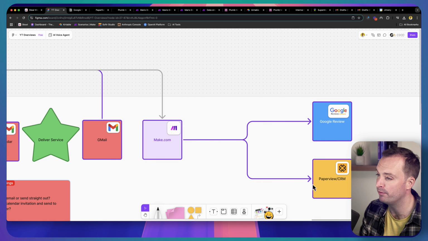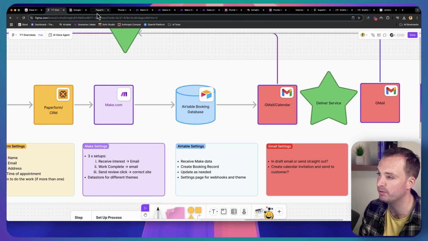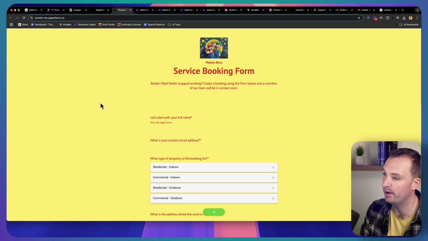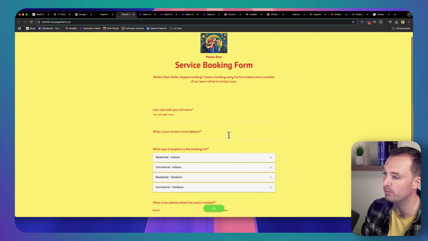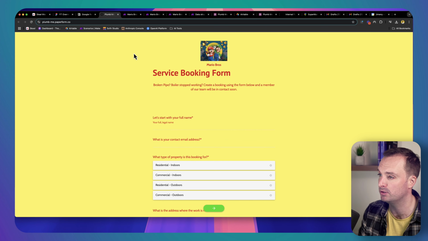Just to give you a quick overview of how that looks, we'll start off here with a service booking form. Now we come into the form here. We've got a pretty simple service booking form. Obviously, if you've got a CRM, it could be more advanced than this. You could ask customers to fill out a form on your web page, or you could just send them to a form like this. This is really quick to make.